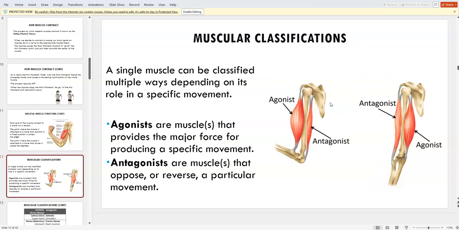You've got two different classes of muscle. You got agonists and antagonists. Okay, if you are performing a bicep curl, the agonist muscle would be the bicep muscle. Okay, it's providing the major force for that movement. The antagonist muscle or muscles are opposing. They're kind of there for support in a way. The antagonist muscles for the bicep will be the tricep.